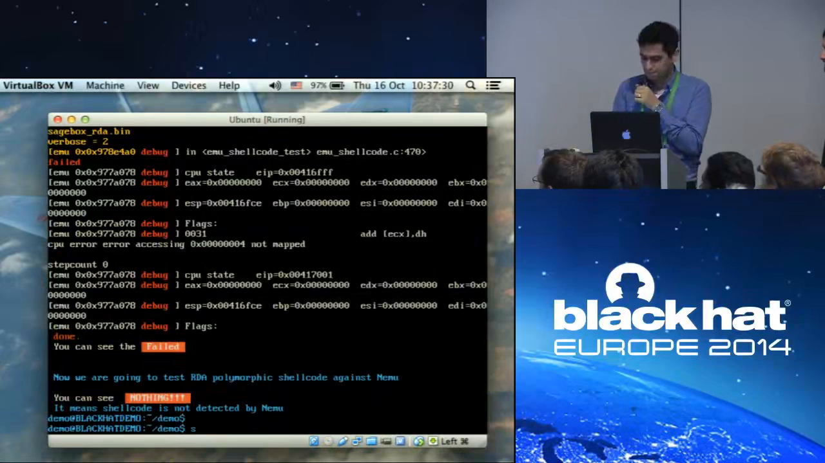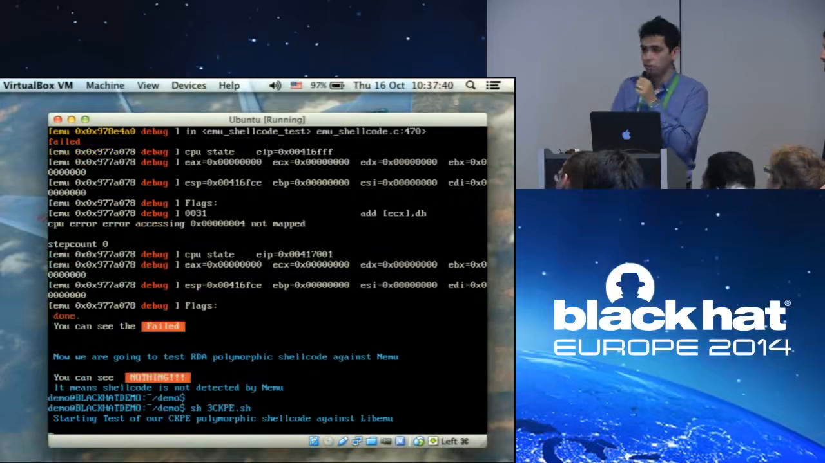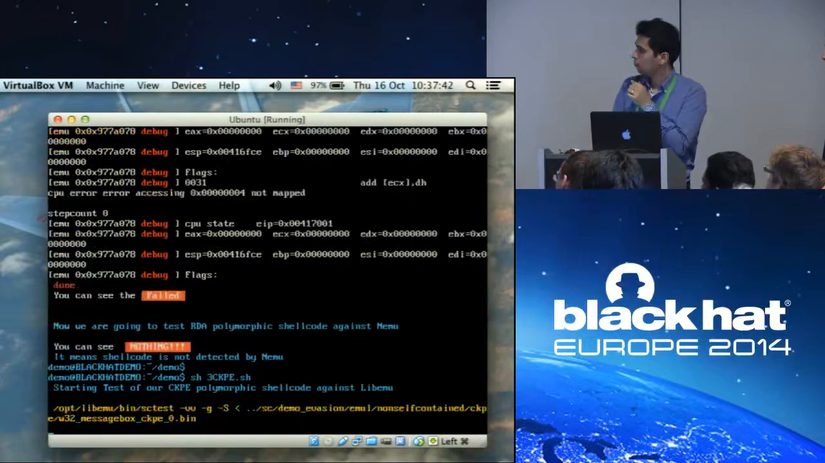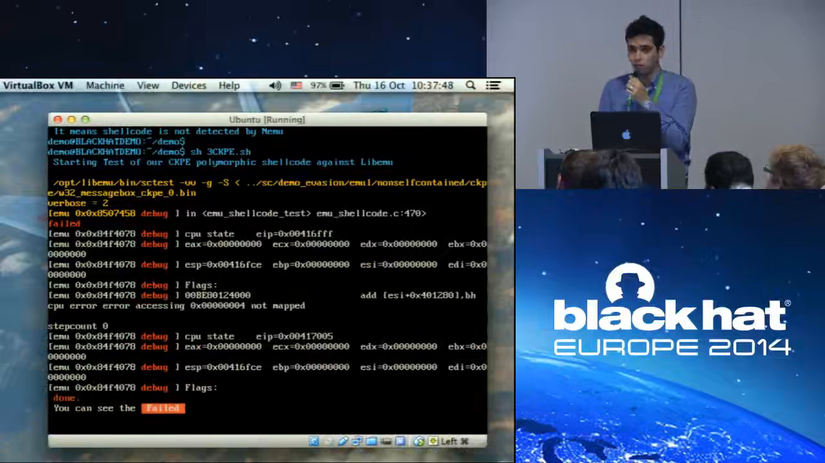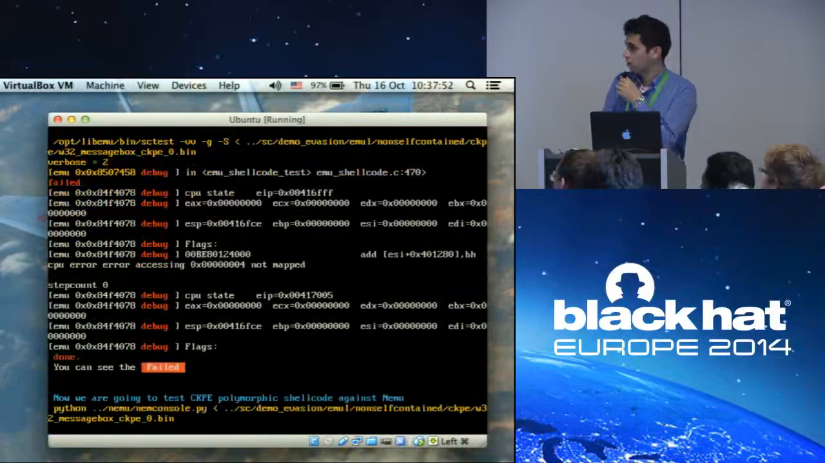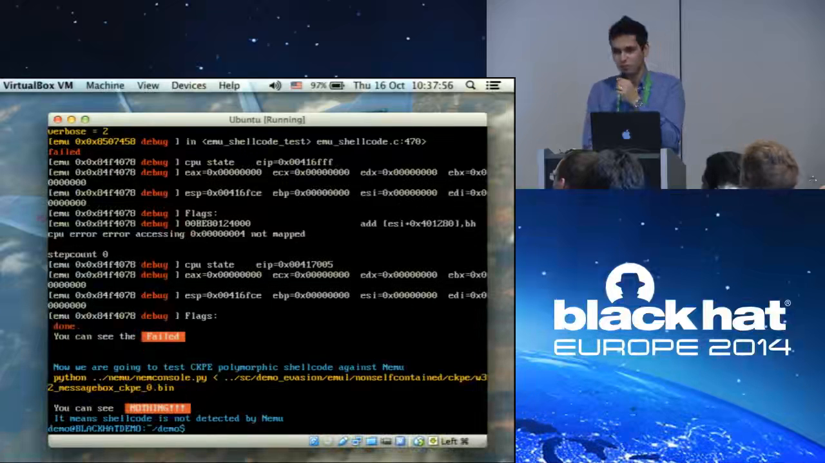And the next demo is the implementation for context keying payload encoding. Again, against libemu first. This is the command we are running. And again, you see the word failed, which means libemu failed to detect the shellcode. And against NEMU, again you see nothing, which means that NEMU couldn't detect the shellcode.